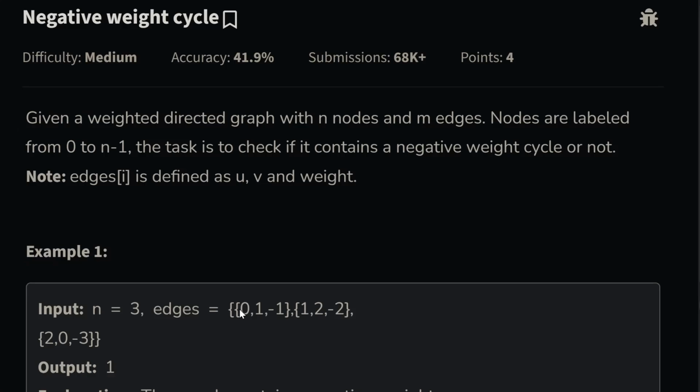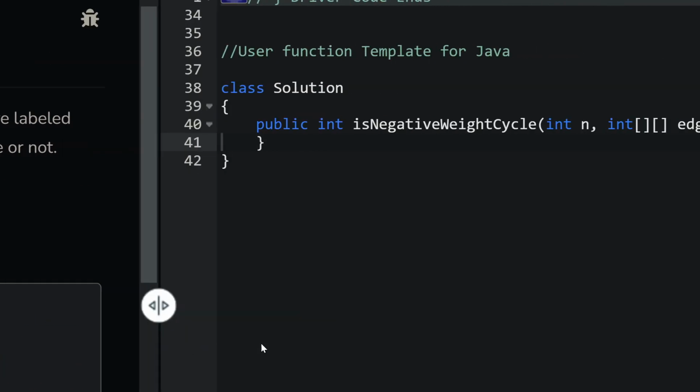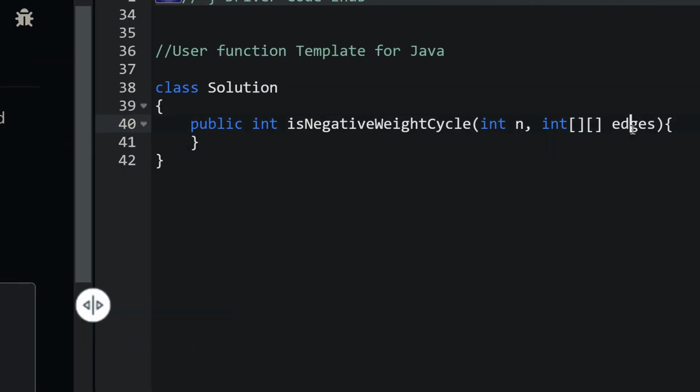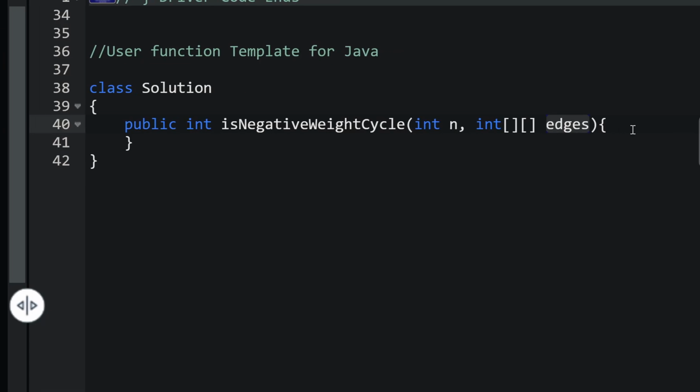We have been given an edges list. This question we have already solved using Bellman-Ford, so you can easily solve it using Bellman-Ford. You can approach it using Bellman-Ford or Floyd-Warshall. I will link this question in the description box. So first of all, we have been given an edges list, and I am not going to spend too much time here.